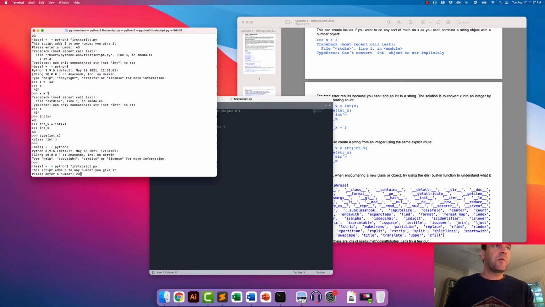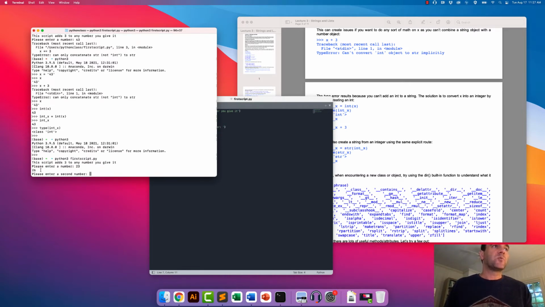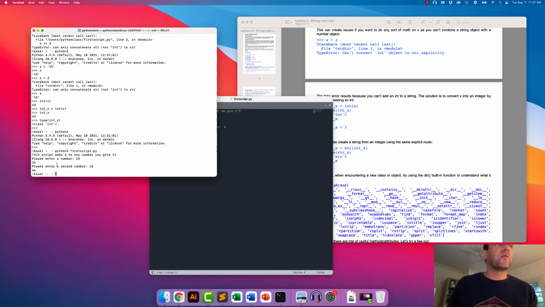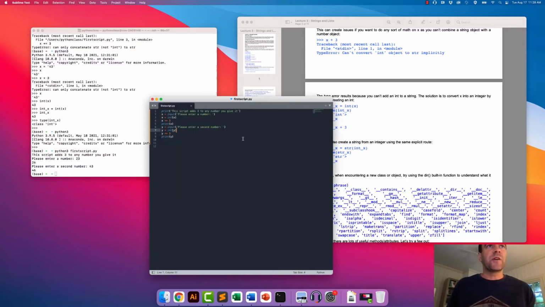And now we run the script. So 23, 26 is printed out, 43, 46 is printed out. So that's one way to fix it. There's actually a number of ways you can fix it.